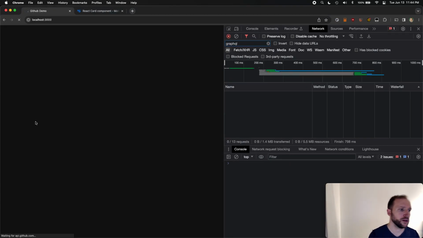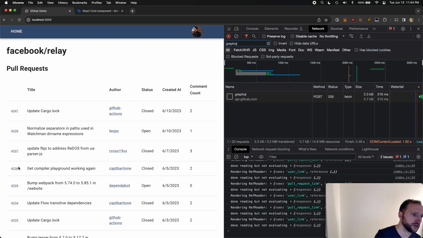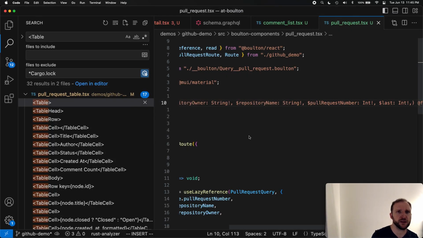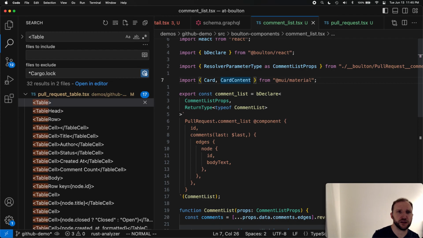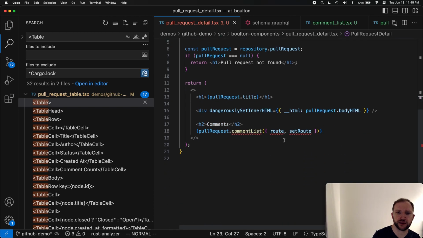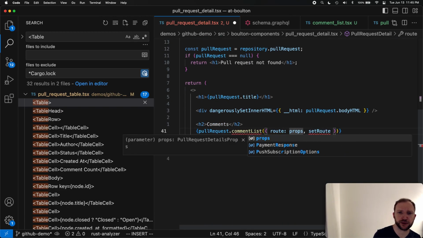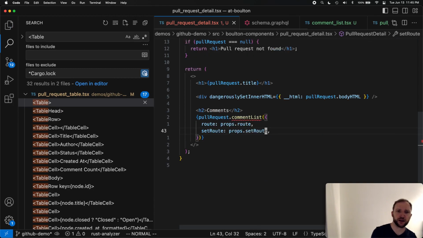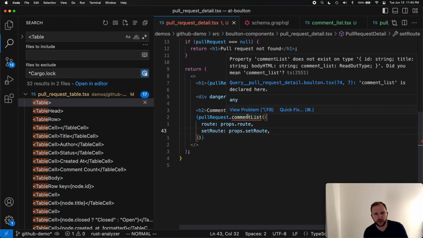Here we refresh. Route is not defined. Where am I not passing route? Pull request on comment list. And you don't need... okay, I'm just going to say route. Props dot route. Props dot set route. Thank you. And why is comment list?